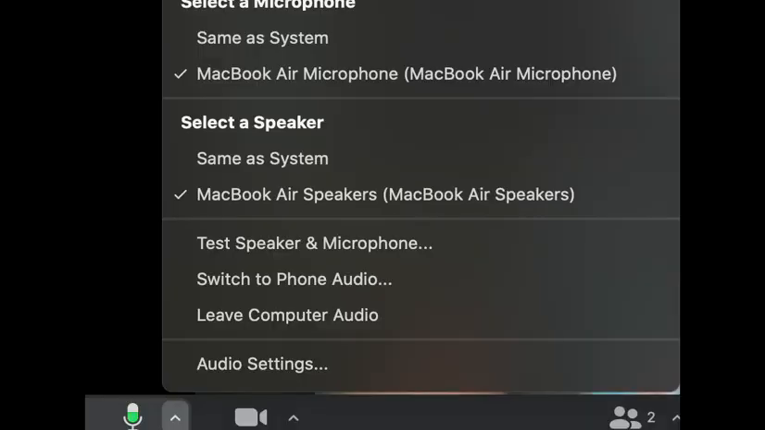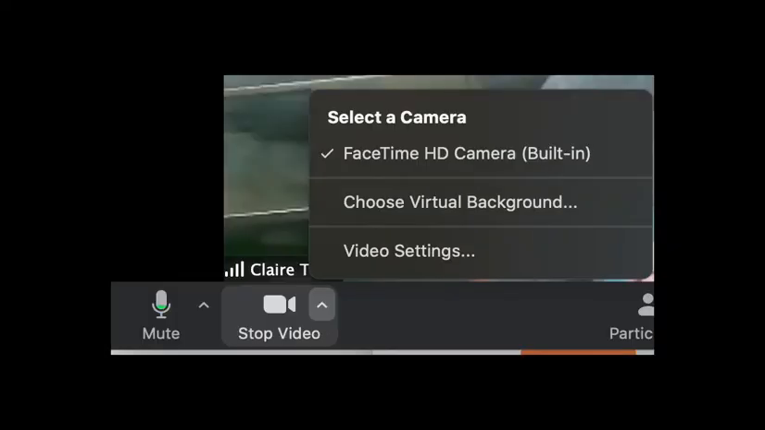Here are some basic troubleshooting tips. Check and test your audio and video settings. This includes what mic and camera you're connected with and whether you've joined audio and video in the meeting. If someone can't hear you when you're speaking, you may need to unmute yourself.